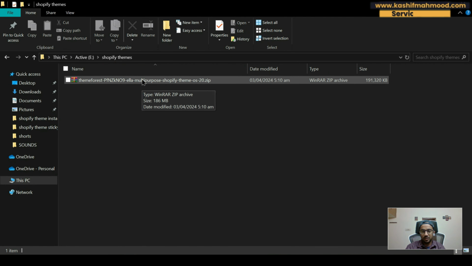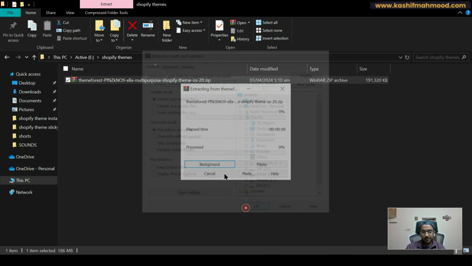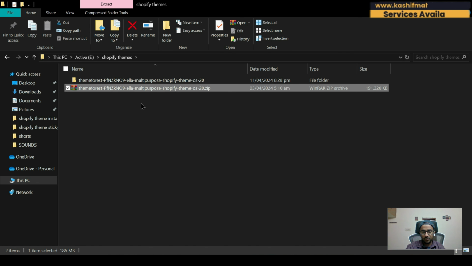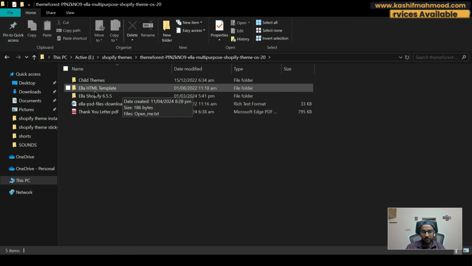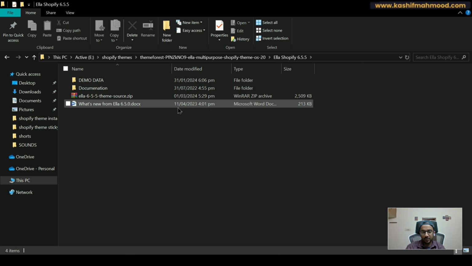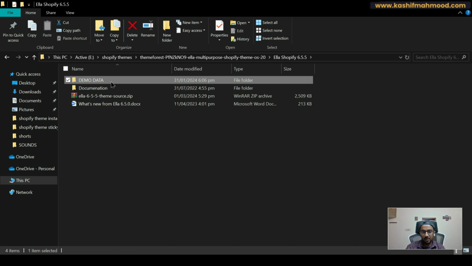I have downloaded the theme file. So if you want to install it, you can just extract this file. The process will be the same for any theme that you use. So we are using Ella theme in this video, but you can use any other theme if you want. So we can open this folder and here you will see Ella Shopify 6.5.5, and here is the theme source file, and here we have all the demo data.